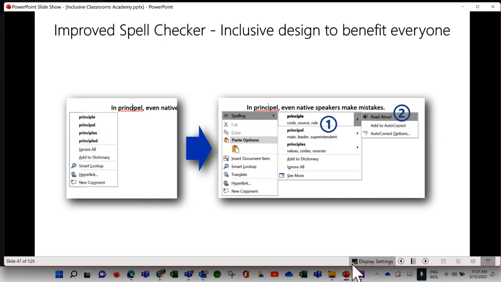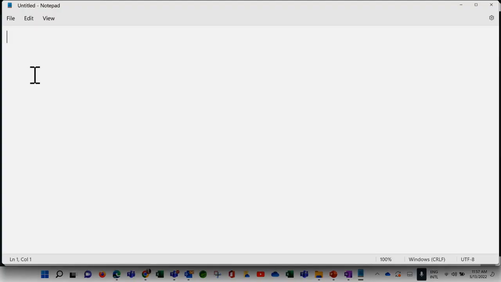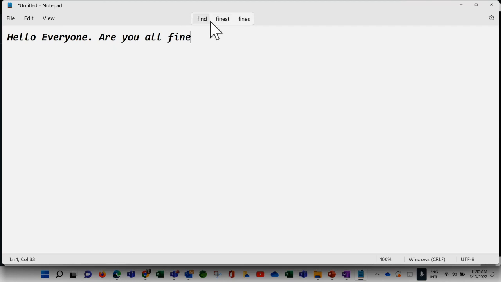So let's say I open Notepad, and I am going to write something here like, hello. Now you see, it is also giving me the prediction. So after hello, I'm going to write everyone. Hello everyone. All. I can say, are you all fine? So it is giving me all the predictions here.